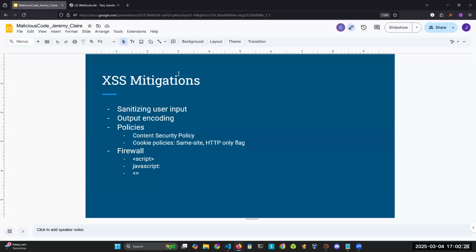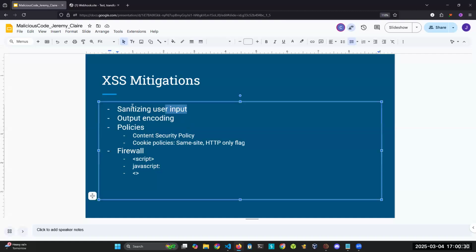So mitigation of XSS, the most important one is going to be sanitizing user input and output. That would be in the new bio field. It should be checking and making sure it's only safe characters. And then when it's outputting the bio into the HTML, it should also be encoding that.